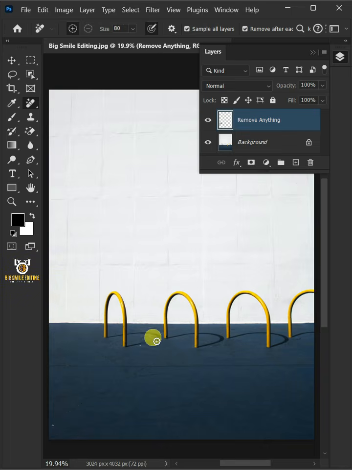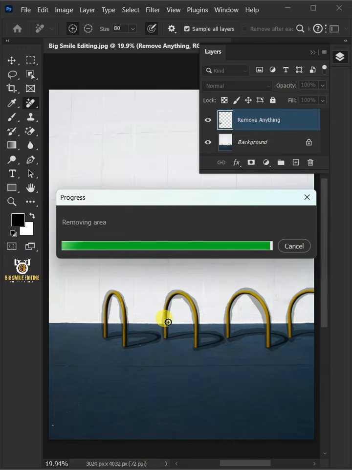So if you want to paint first the areas you want to remove, like so, just uncheck Remove after each stroke at the top. Now you can paint the areas you want to remove at once. And when you're done, just press Enter on the keyboard to remove it.